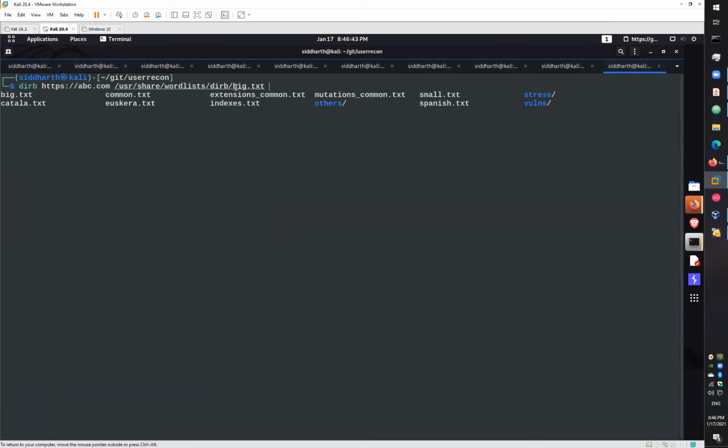This is my dictionary big.txt, which contains some words which I can use to brute force on this domain abc.com. What is the use of this tool Dirb? Yes, we use this tool to find out the available directories on the server. You can use this tool to find out available directories on the server.